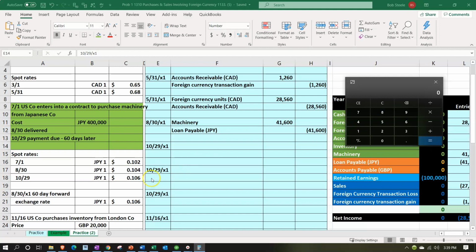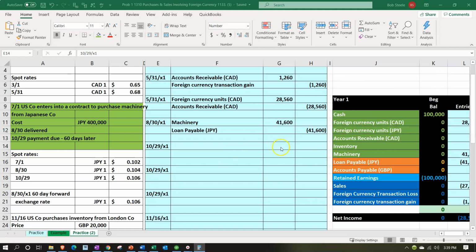We could also calculate that by saying 0.106 minus 0.104 times the 400,000 yen. That would be the $800 here. So we're going to have to then revalue, and we're going to have to increase then our accounts payable. Our accounts payable or our loan payable is a liability. To increase it, it's going to be a credit. So I'll put it on the bottom.